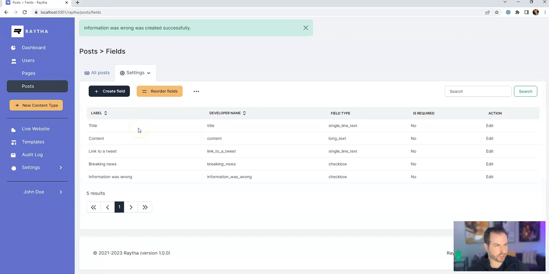Also, Raytha is going to give us the point in time in which the post was created. We're also going to have a link to a tweet so that we can embed tweets that we want to link to. And then we can specify if this post is breaking news, maybe it's a dramatic change in the ongoing news cycle, as well as if maybe we need to update an existing post and post a correction saying that the information was wrong. This way, we can inform visitors if a post is no longer accurate with the information that was posted.